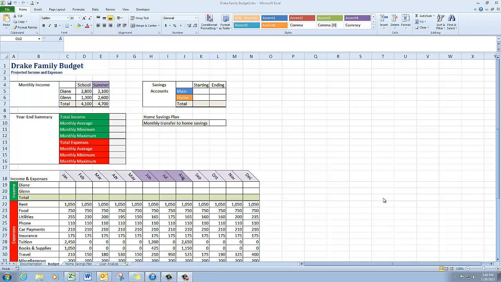In this video, I'm going to demonstrate relative and absolute cell references. This is the workbook from tutorial 3 that we're looking at, and as you can see, it's a budget worksheet for the Drakes, Diane and Glenn. You can see their monthly income figures here, and then you can see down here the expenses and monthly income have been broken down month by month.